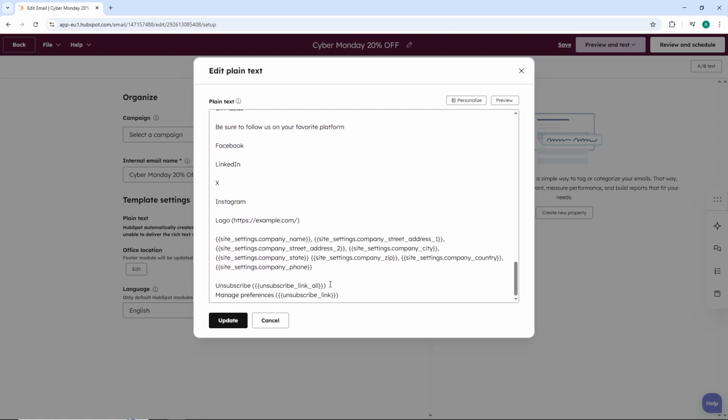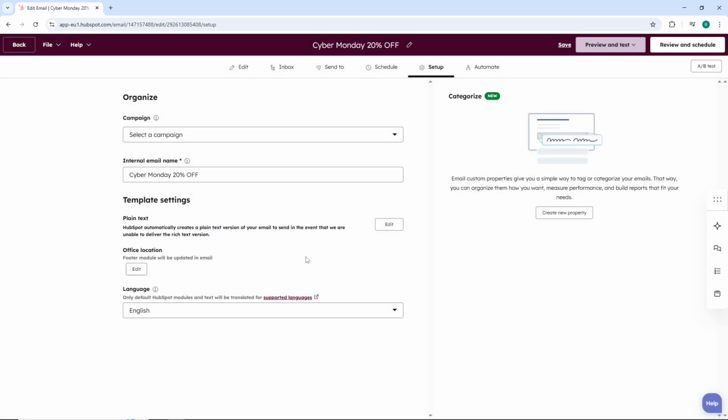Once you've finished making your changes, click Update to save your modifications to the plain text version. Your customizations are now applied, ensuring that all your recipients get a well-formatted message regardless of how they view their emails.